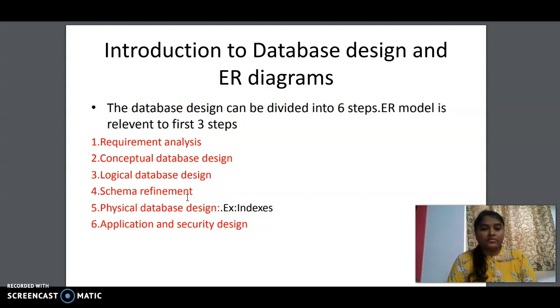Next is logical database design. In logical database design, we take the ER diagram, which is a diagrammatic representation of databases. The collection of entities and attributes taken in the second phase are converted into the relational model in logical database design. You know that the relational model uses tables.